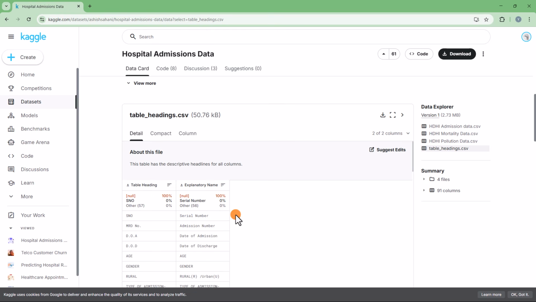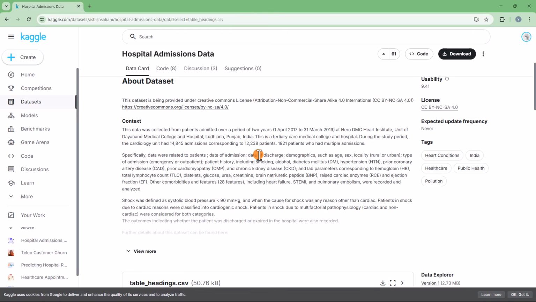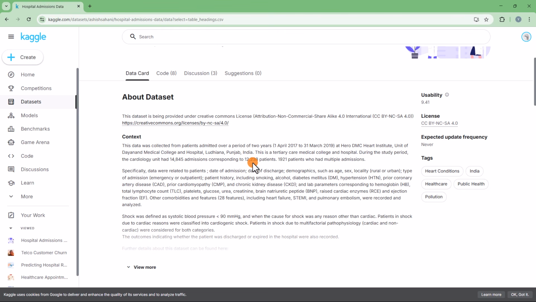To understand more about what we are trying to do, we go to the about dataset to read about the context of this dataset. And looking at this, it tells us that this data was collected from patients admitted over a period of 2 years, that is from 1st of April 2017 to 31st of March 2019 at Hero DMC Heart Institute.